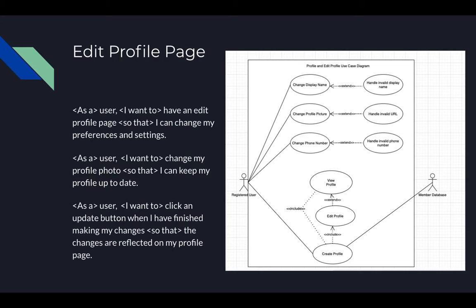Now moving on to the edit profile page. So as a user, I want to have an edit profile page so that I can change my preferences and settings. Once a user goes to their profile page, there is an edit profile button. When they click it, they're going to be brought to a new page where they can change a few different settings.